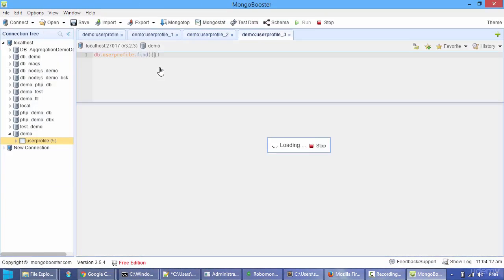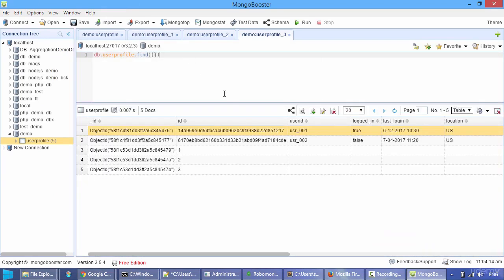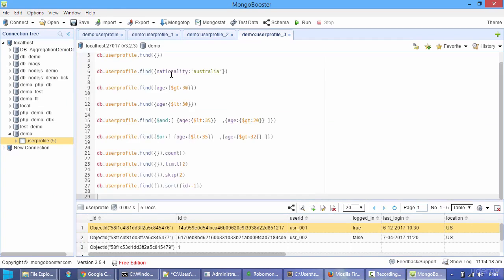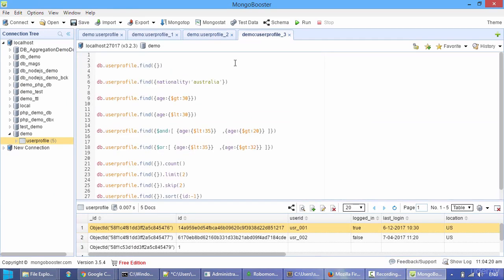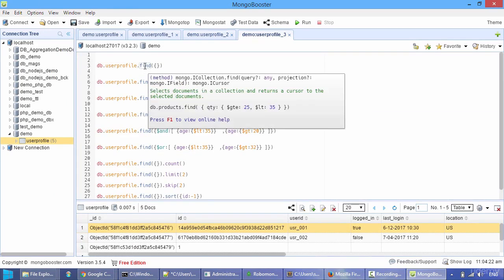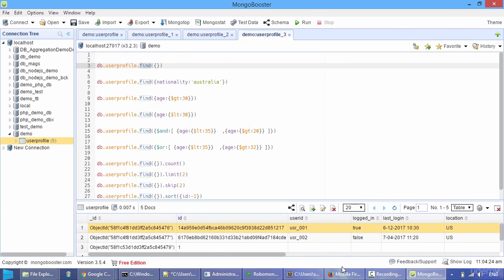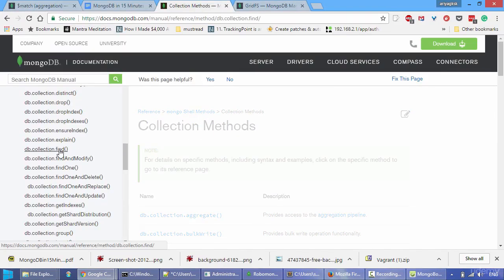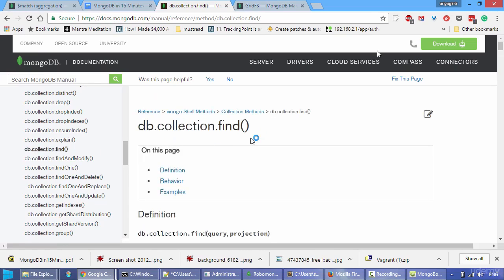So now to step 5b, that is CRUD operation in MongoDB, finding documents. I have the code here. Let me copy paste to MongoBooster. Right click, view documents. I'm going to paste it in a new window. So pasted.